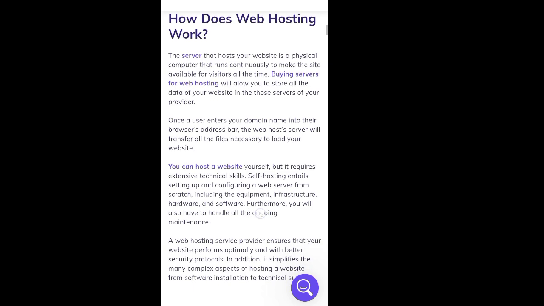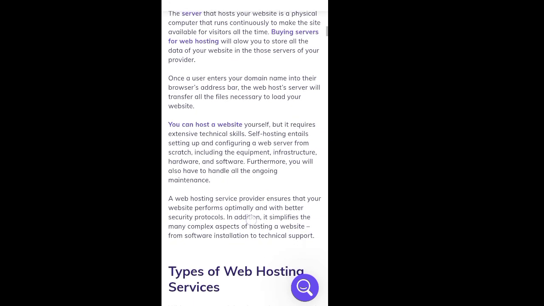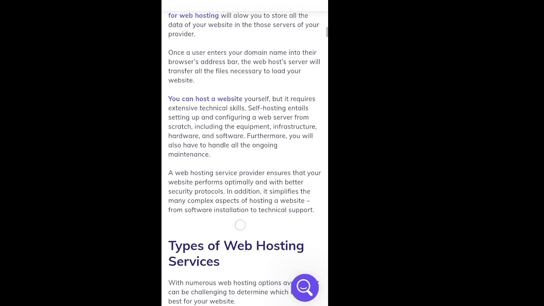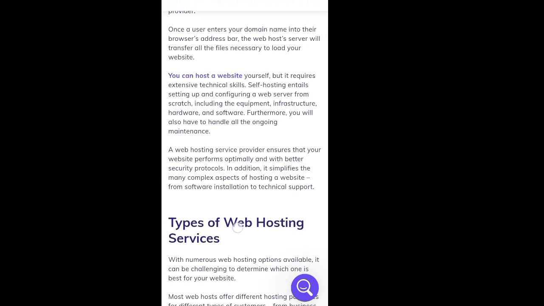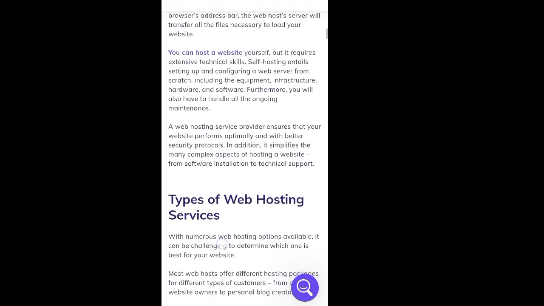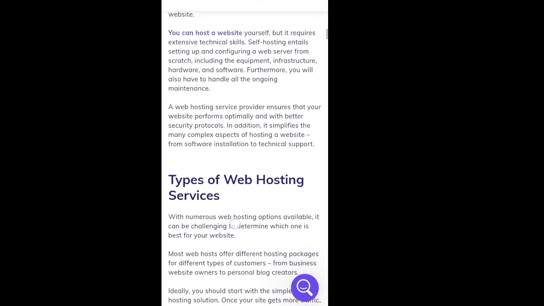You can host a website yourself, but it requires extensive technical skills. Self-hosting entails setting up and configuring a web server from scratch, including the equipment, infrastructure, hardware, and software. Furthermore, you will also have to handle all the ongoing maintenance. A web hosting service provider ensures that your website performs optimally and with better security protocols. In addition, it simplifies the many complex aspects of hosting a website, from software installation to technical support.